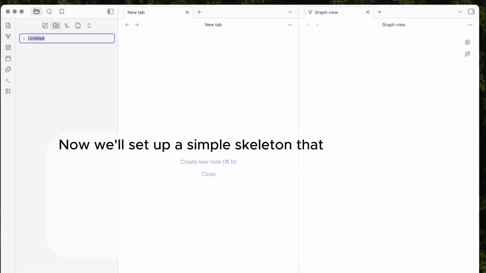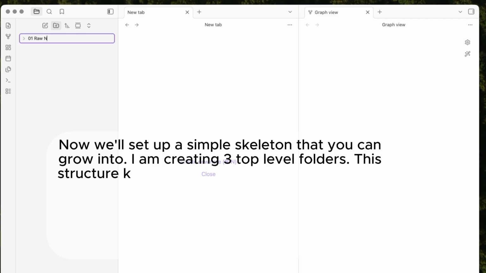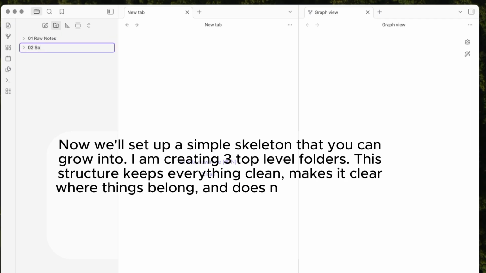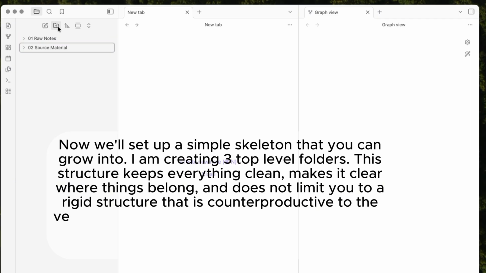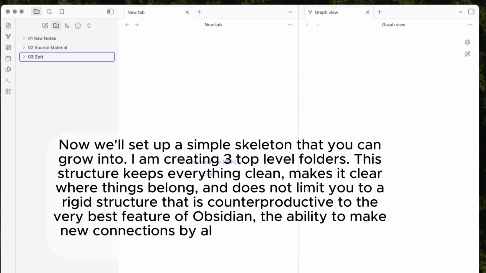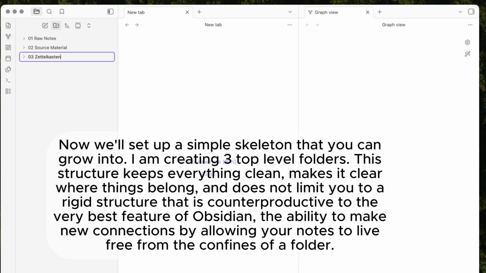Now we'll set up a simple skeleton that you can grow into. I am creating 3 top-level folders. This structure keeps everything clean, makes it clear where things belong, and does not limit you to a rigid structure that is counterproductive to the very best feature of Obsidian, the ability to make new connections by allowing your notes to live free from the confines of a folder.